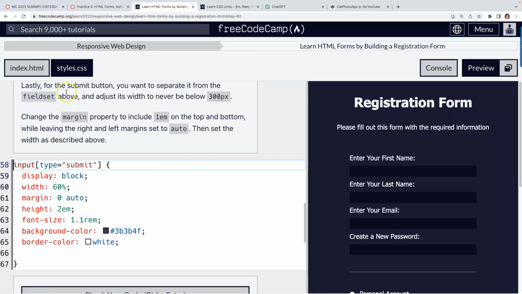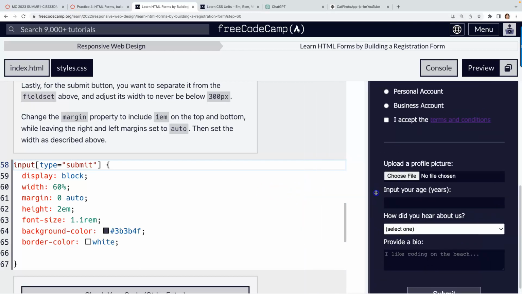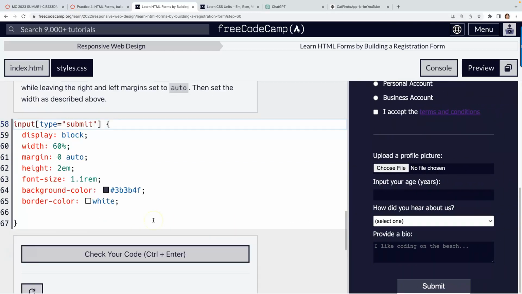Okay, lastly, the submit button, we want to separate it. So we never want its width to be below 300 pixels. Right, it's going off the page when we do that. So let's make sure that it has min width.